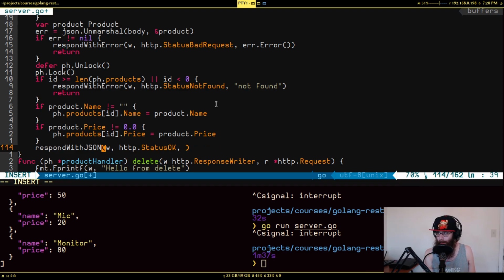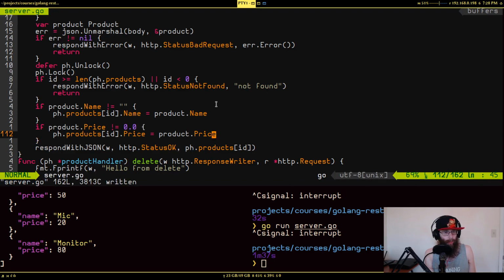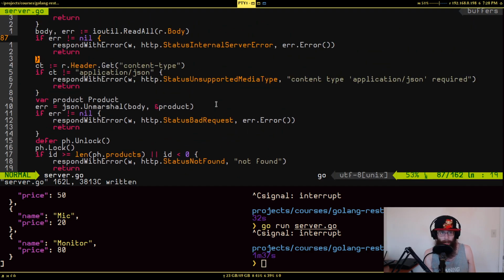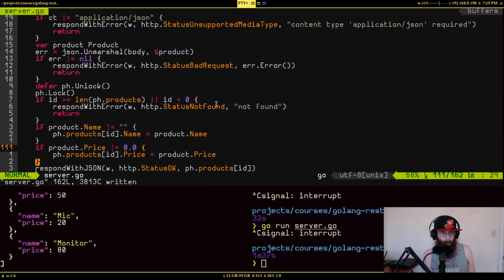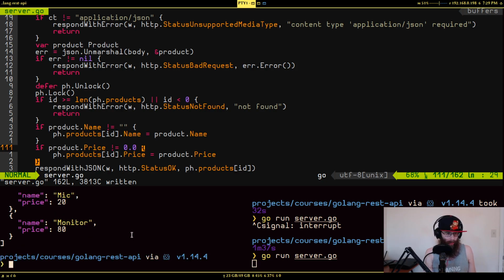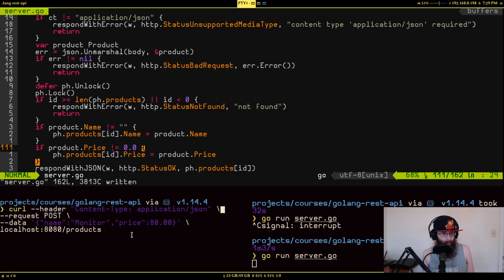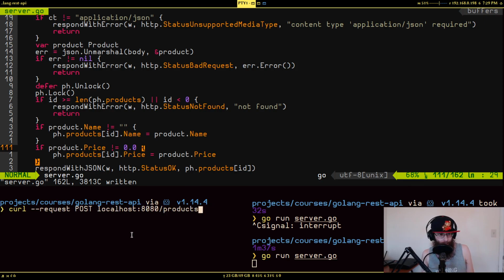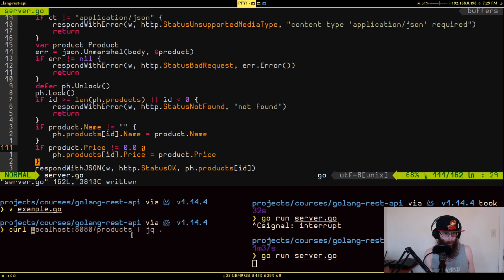So we're going to return ph.products at ID. Now we should be able to change one of the products we already have in here. So let me run the server, and let me clear this so y'all can see it. Okay. I should have a PUT request here that I was tweaking with earlier. Okay, give me the PUT.